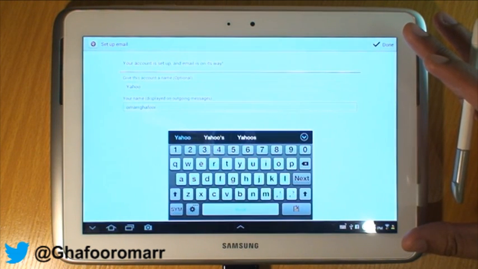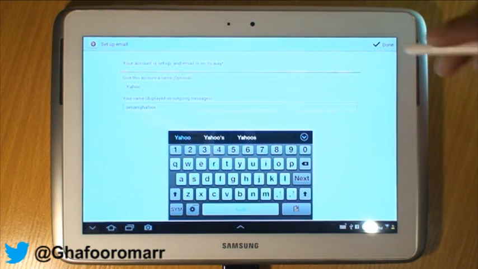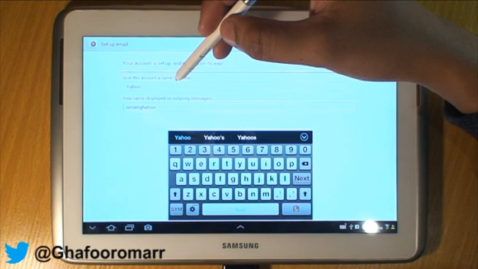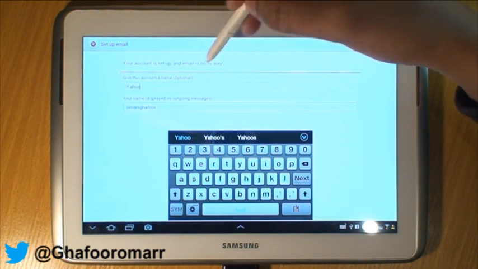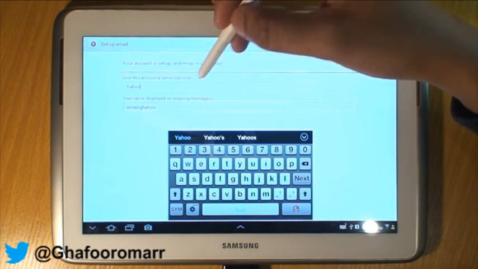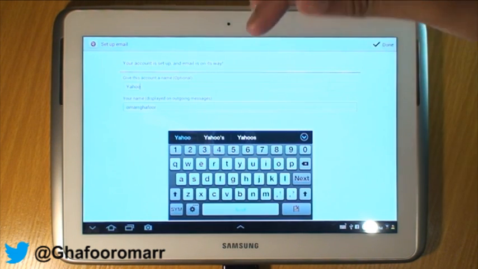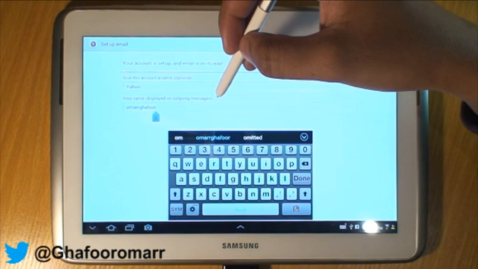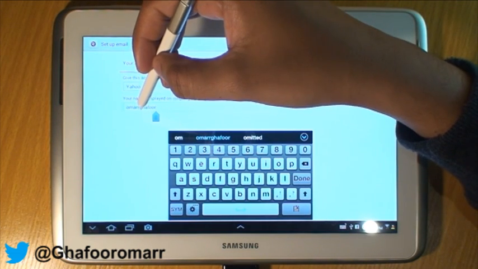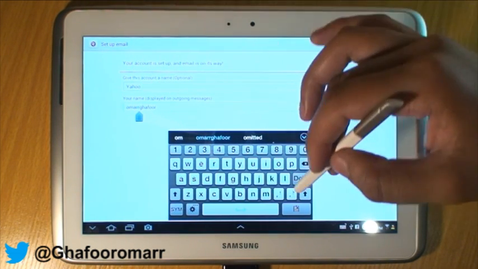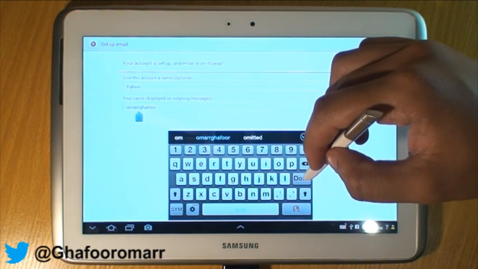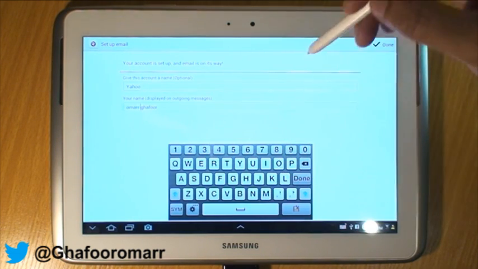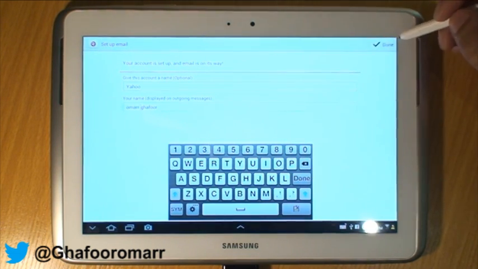It'll then bring up a next page to say, what do you want to call this account? We're just going to leave it as Yahoo. It doesn't really matter what you call it, as long as you understand where the emails are coming from. And then the next part is your name. So obviously your name would be what would appear on the bottom of the email to say the email is from such and such. So we're just going to leave it as that. And then hit the done button.